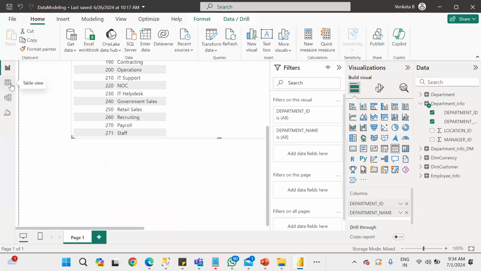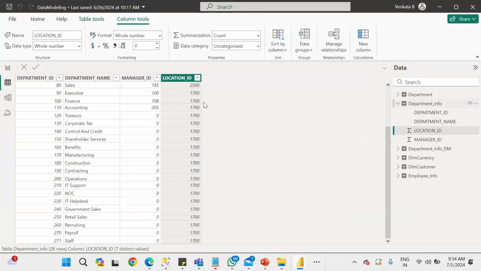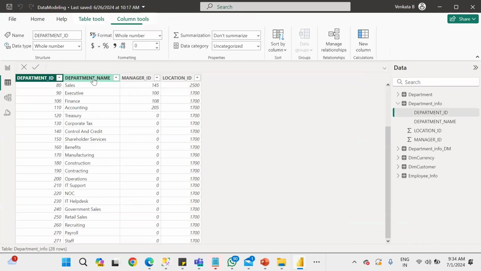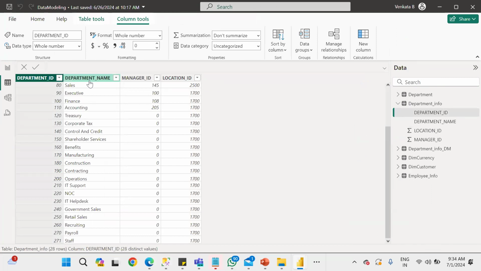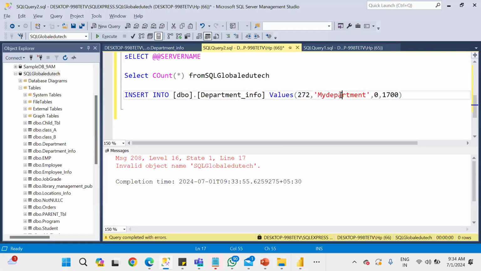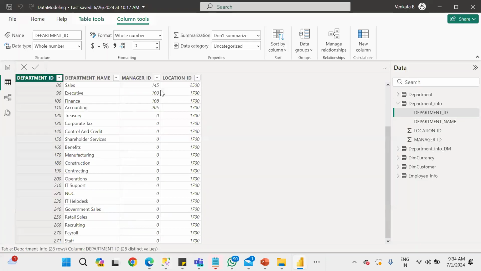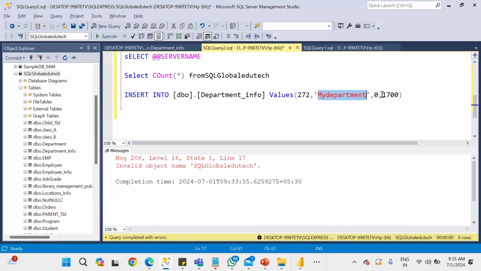Let's watch it in the department table: department ID, department name, manager ID, location ID. For department ID, I'm going to insert a new value, 272, and the department name as my department. I'm going to give manager ID as 0, and location ID as 1700. So now the row is inserted.